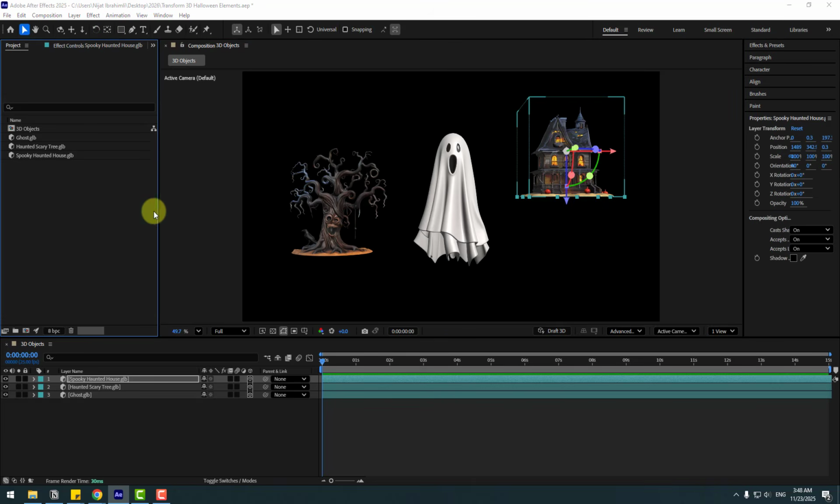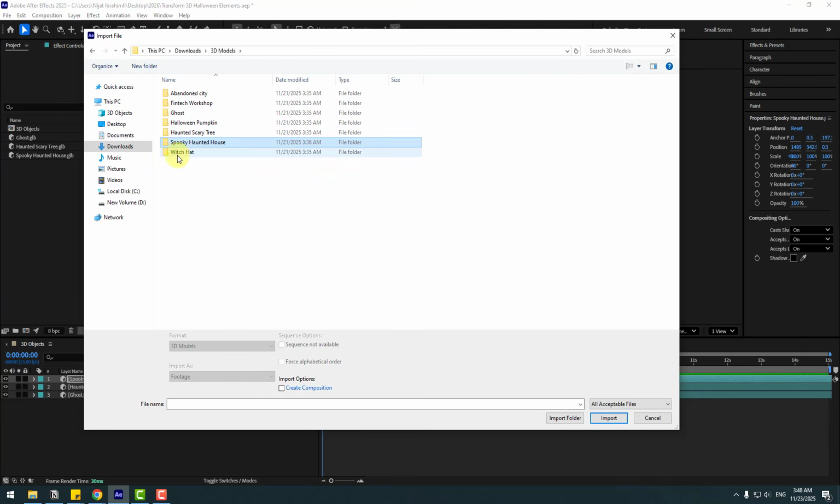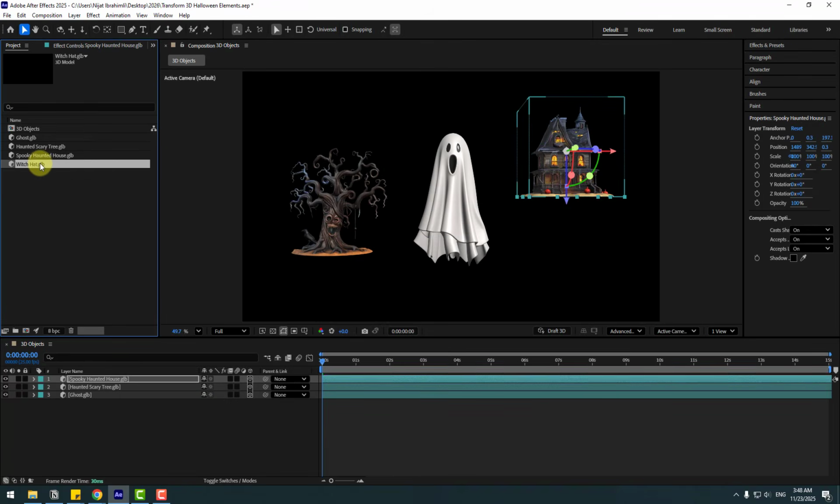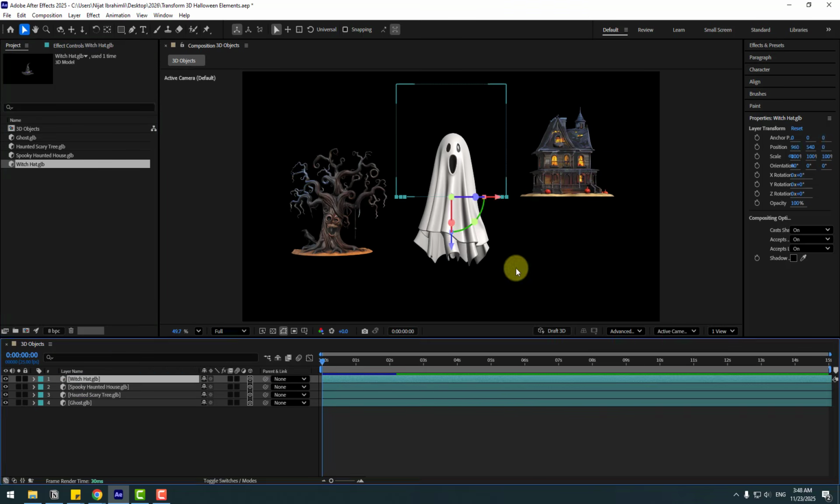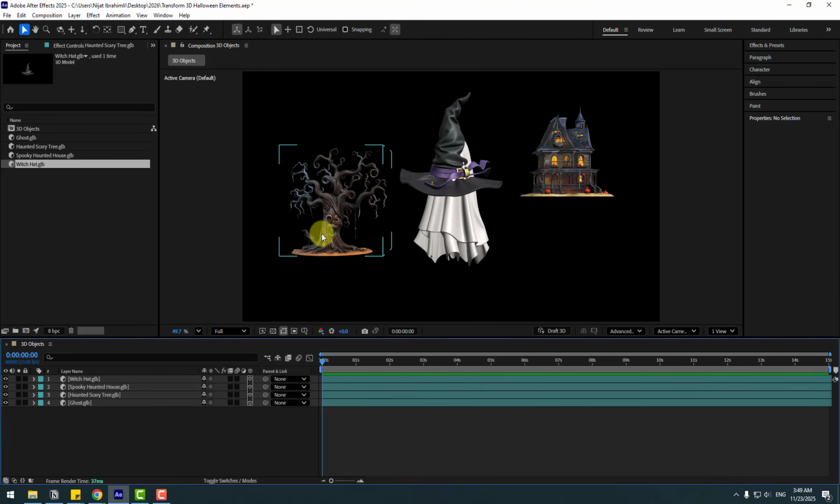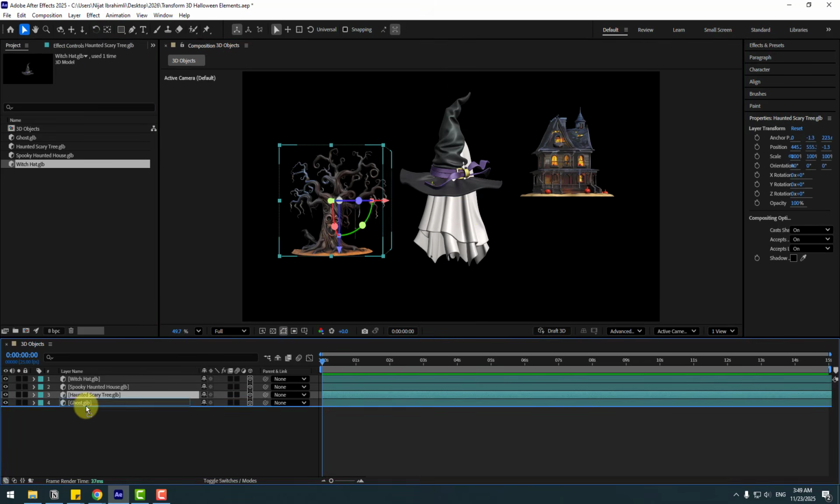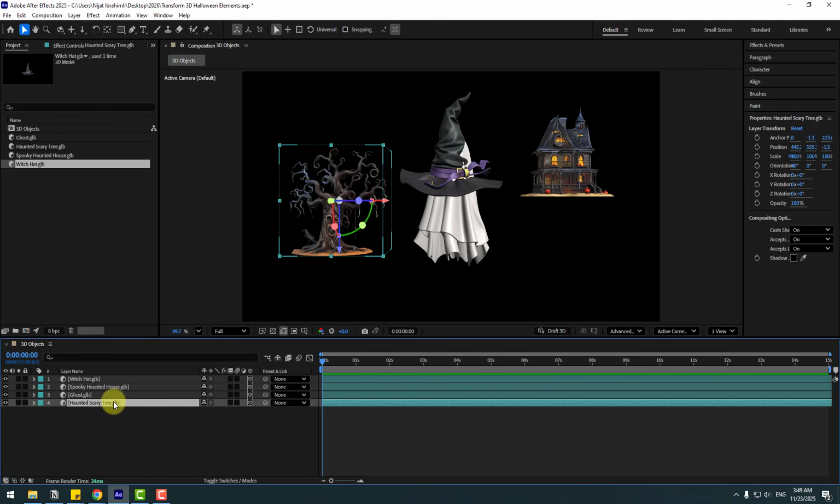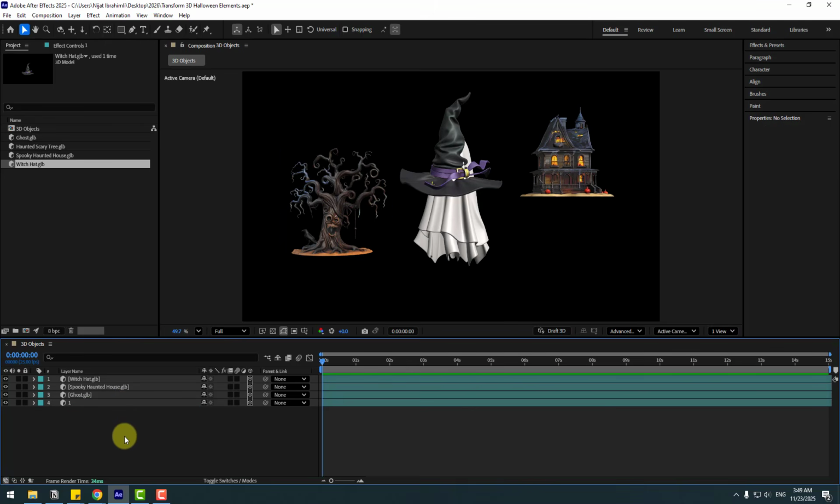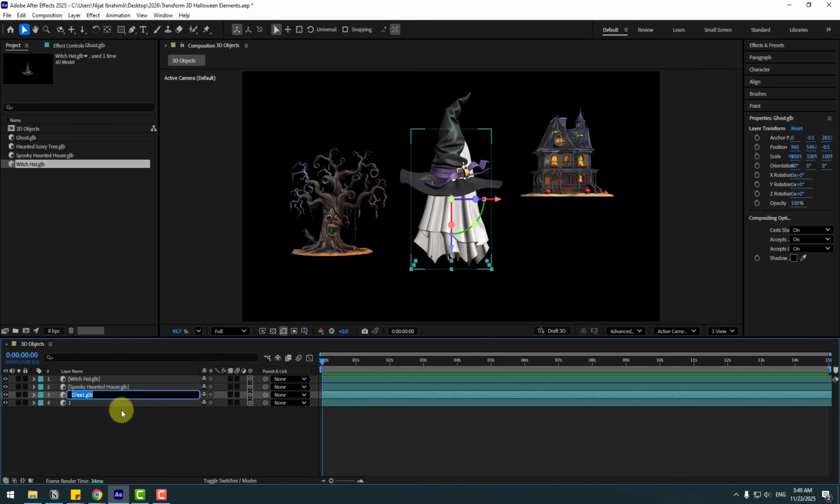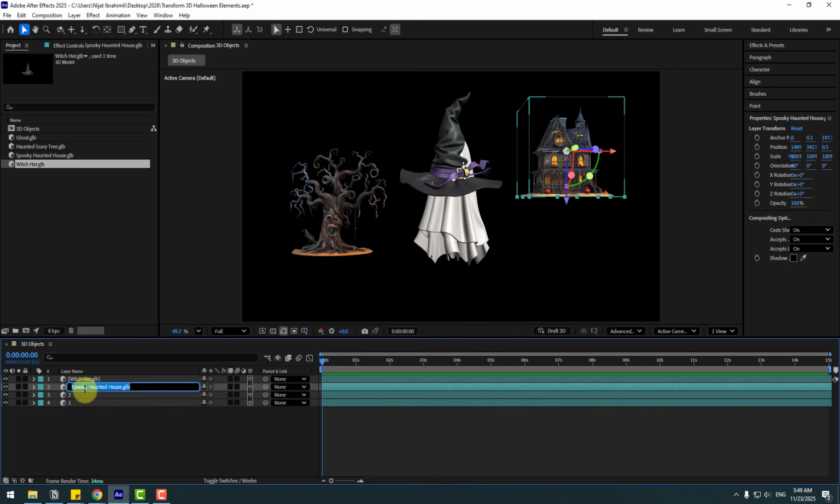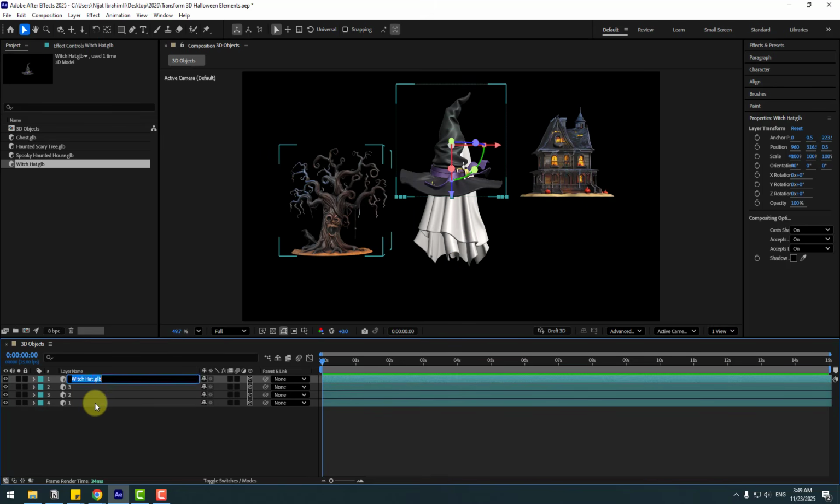And let's import again the witch hat and import. Let's drag and drop into composition and OK. Also don't forget to move the anchor point to center. So at this time let's select this model, move it down and change the name to 1, and this goes 2, spooky 3 and hat 4.